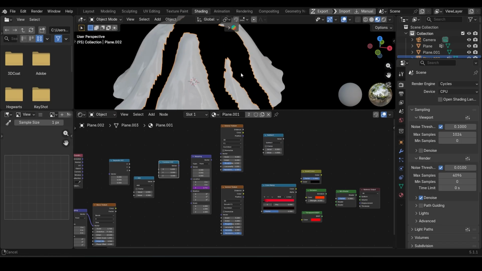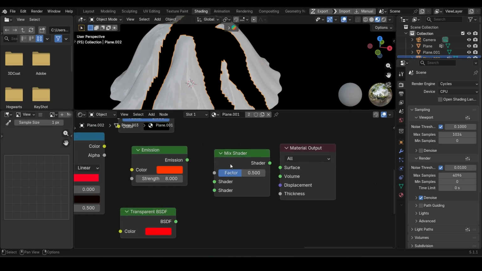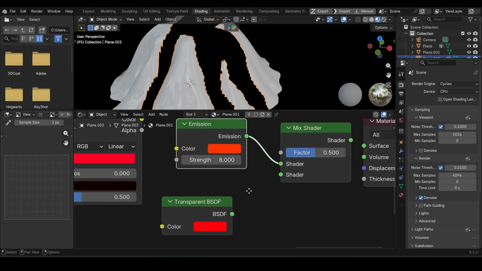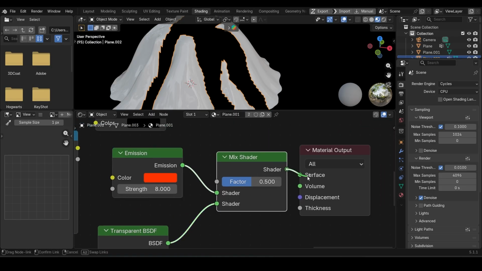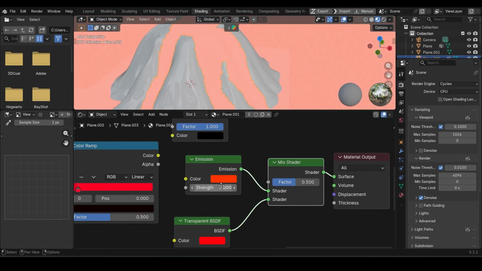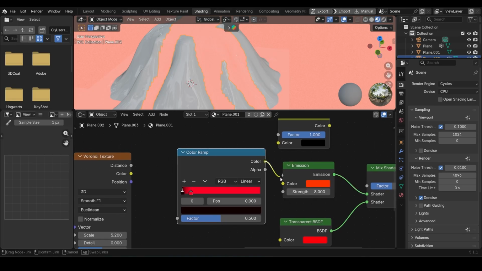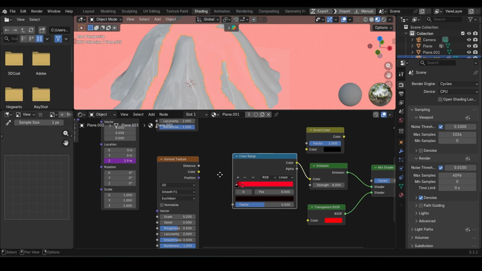First, I removed the principled BSDF. We're replacing it with an emission shader because, well, lava should actually glow. Then I added a transparent BSDF and mixed both shaders using a mix shader. This lets us control which parts glow and which parts stay transparent. Next, I added a color ramp and picked some warm lava colors.